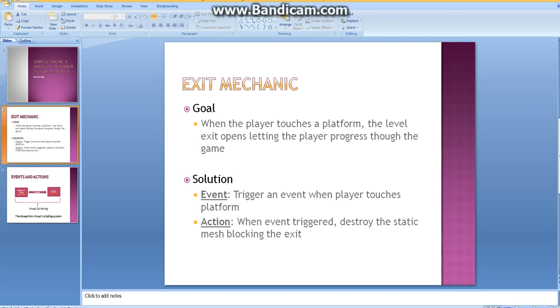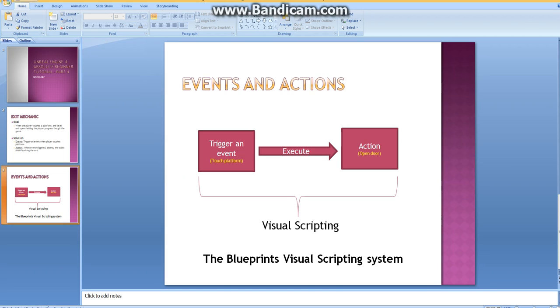So our goal is for the player to open the exit for the level by touching a platform. And we'll do this by triggering an event when the player touches the platform and then carrying out an action or executing an action when the event is triggered, which is destroying the static mesh that is blocking the exit. Here you can see what I just said visually. So let's get into the engine.